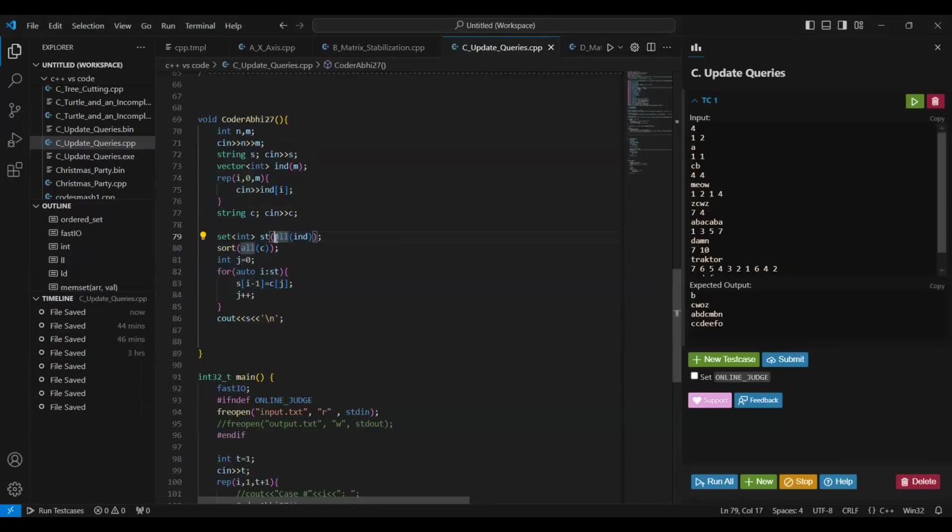So insertion of each value takes log n time. So putting all the values into a set is going to take actually O of m log m time. You can understand because there are m elements, and each insertion would take log m time. So a total of m log n time this operation would take. Then we are sorting C. C is also of size m. Sorting takes a time complexity of m log n.